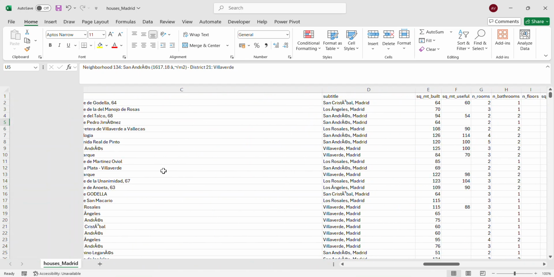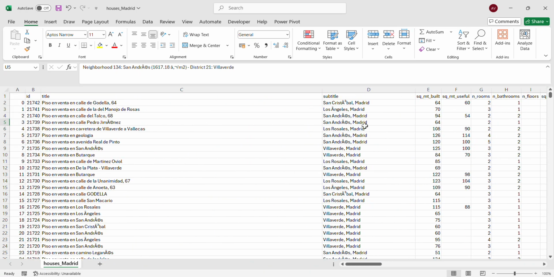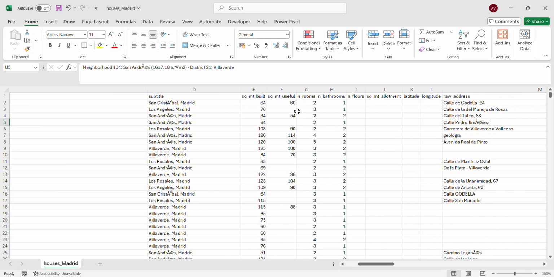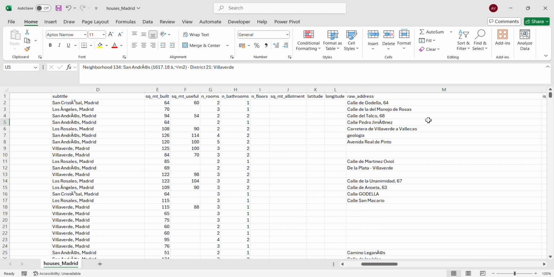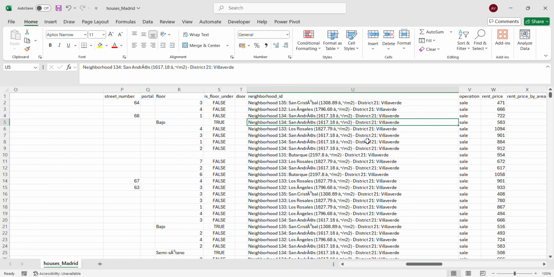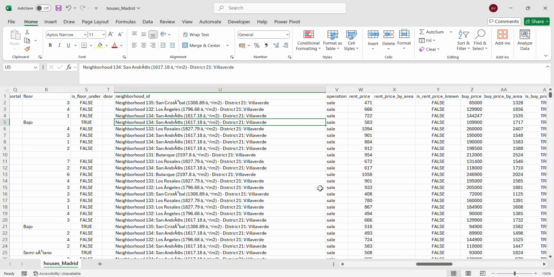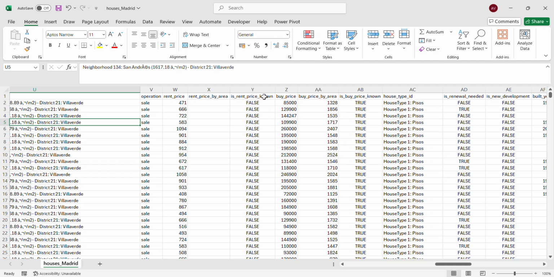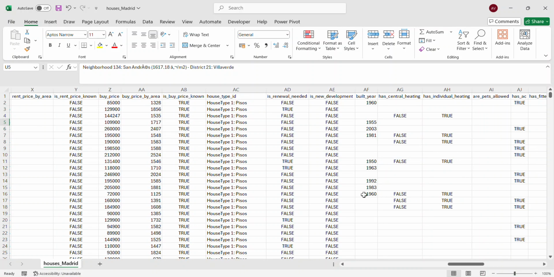So here we have a list of various establishments in Madrid, their location, the square meters built, square meters useful, number of rooms, number of bathrooms, and various other qualitative features as well, like what the neighborhood is, whether it's for sale or for rent, what the buy price is, what the rent price is, things like that.